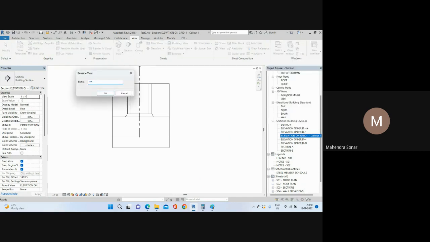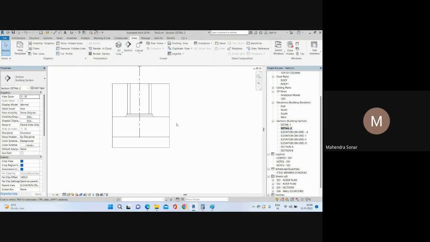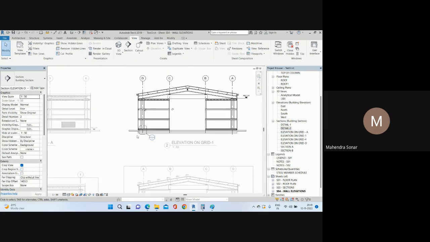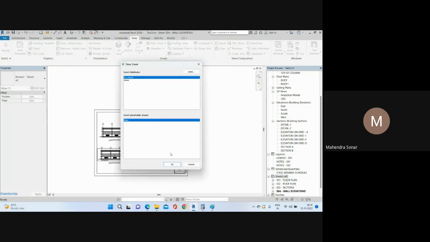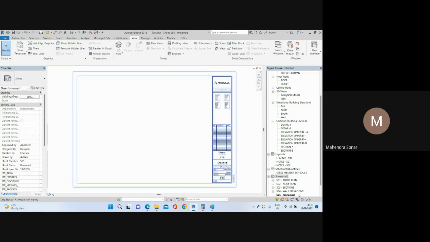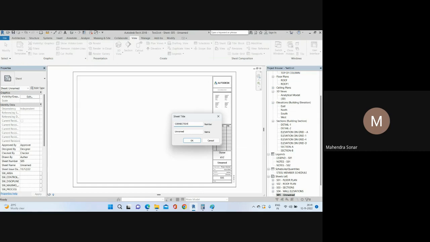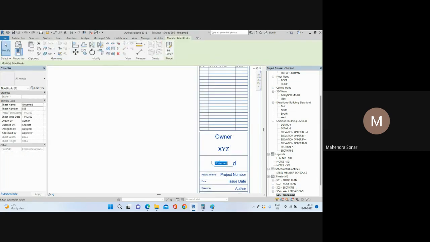So detail one we have already created. Suppose this is my detail 2 for the steel connection. Click here OK. Then you need to drag it onto your sheet. So I will create a new sheet for the connection. Rename, give here connection details. Oops, I have given the name here. You can give here connection details. Okay.